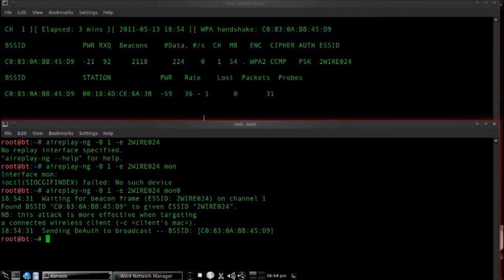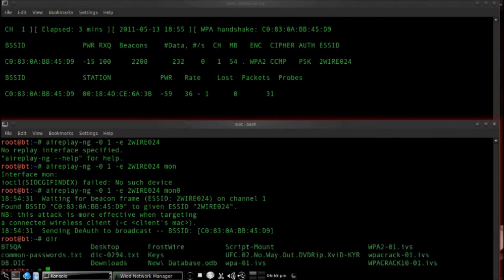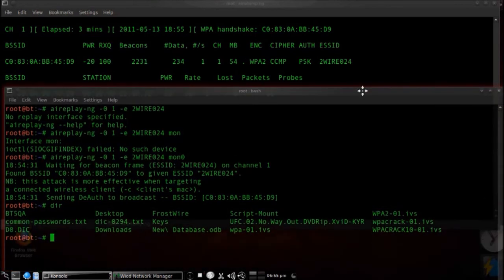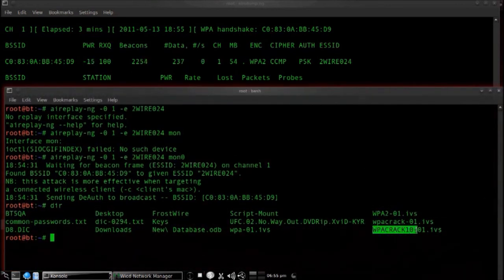So it's pretty simple. Okay. We're going to go ahead and run our aircrack. Actually, before we do that, I'm going to run dir. As you can see, here's my WPA crack 10, and you'll notice that it puts a dash and a 01. Now, I didn't do that. That's something that Backtrack does automatically, so just be aware of that. Anytime you specify a file name, it's going to put a dash and then a 01. And if you do another one with the same exact name, it's going to put a dash 02. So just so you know that.